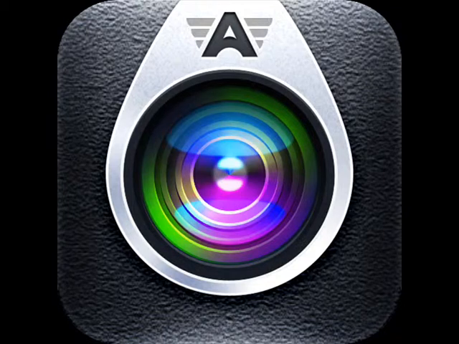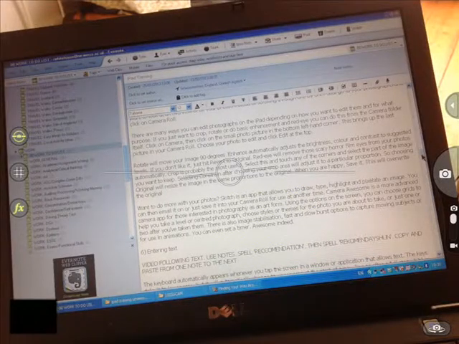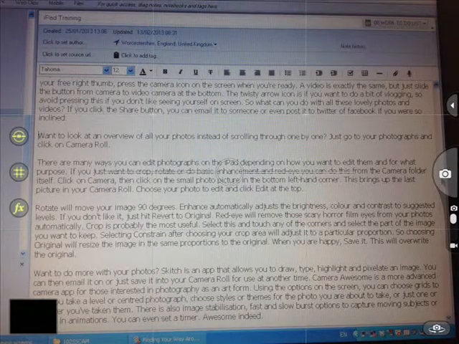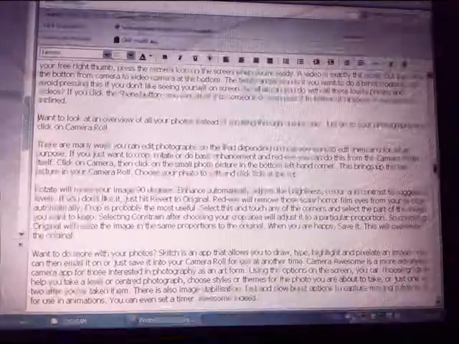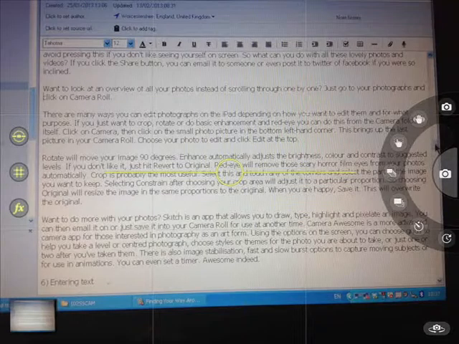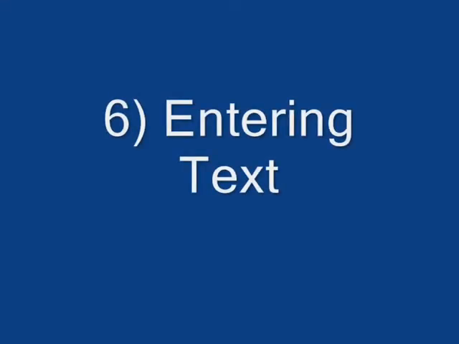Camera Awesome is a more advanced camera app for those interested in photography as an art form. Using the options on the screen, you can choose grids to help you take a level or centered photograph. Choose styles or themes for the photo you are about to take. There is also image stabilization, fast and slow burst options to capture moving subjects or for use in animations. You can even set a timer. Awesome indeed.